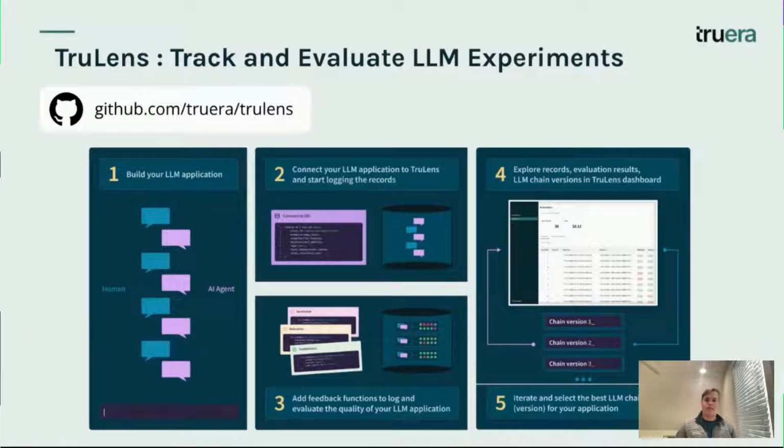And this is one of the core problems we built TruLens for. So TruLens is an open source project to track and evaluate large language model experiments. And once you've built your LLM app, you can connect it to TruLens to start logging the records, including inputs, outputs, and metadata. And then we'll define and add feedback functions to evaluate the quality each time the application runs. And this allows us to explore the records and evaluation results and compare versions of our app to identify failure modes and iterate to improve and find the best, most performant version of our application.